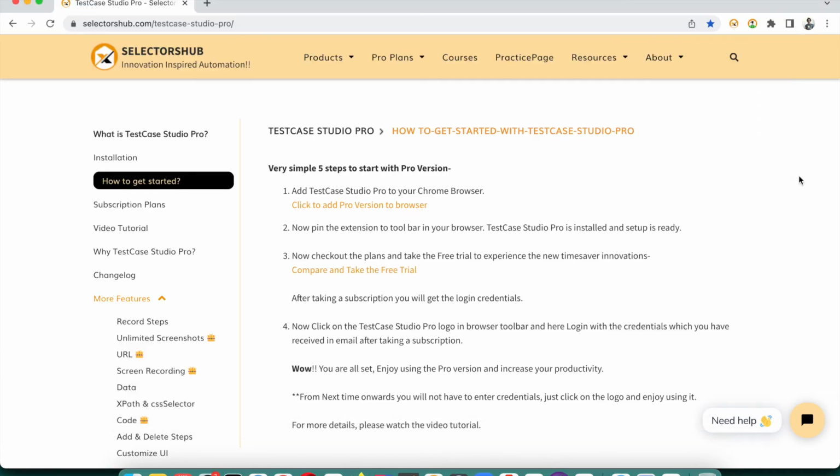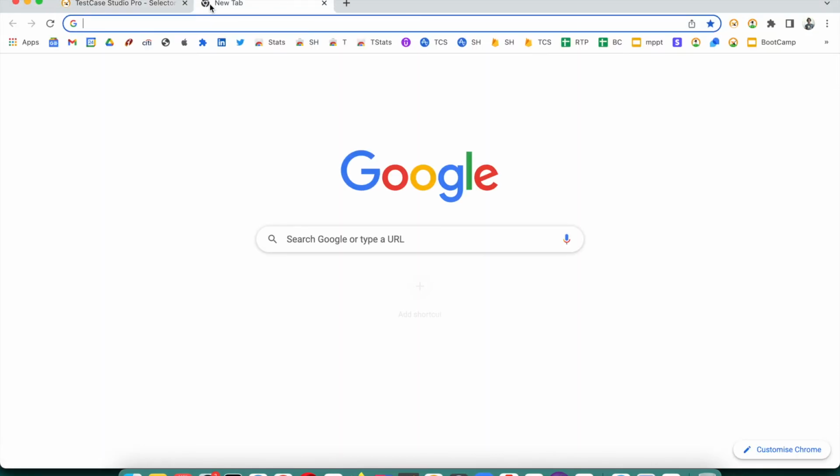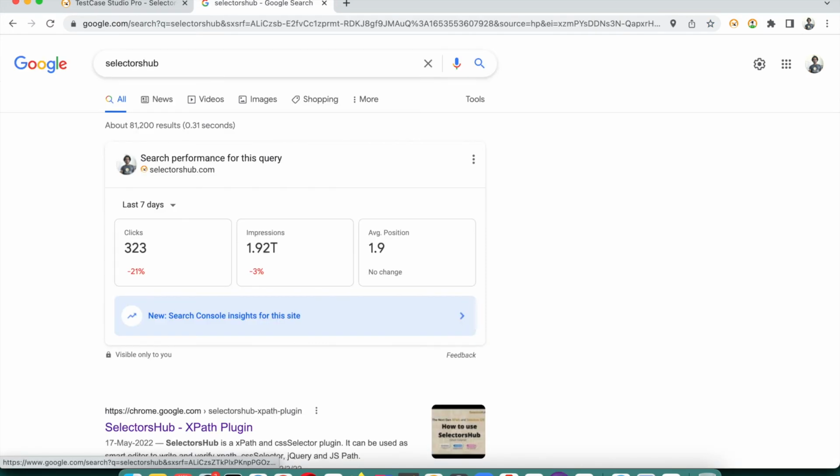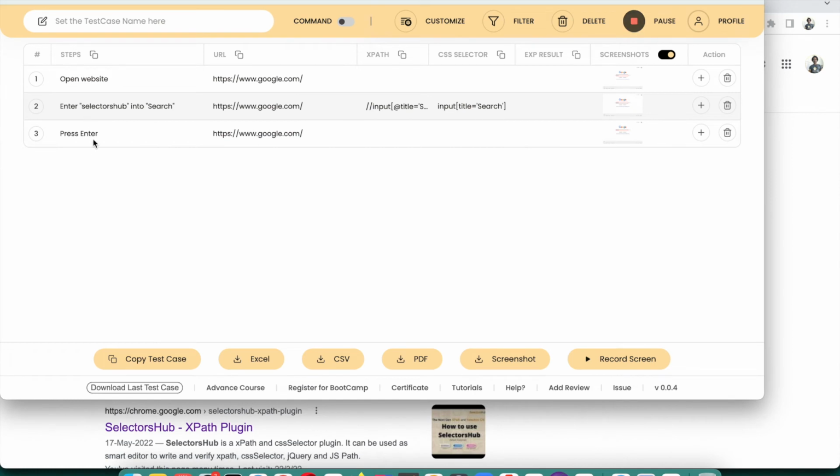If you are testing something, you can just start your testing, start performing those things, and it will start recording and everything will be working fine. And for the detailed tutorial, like how this TestCase Studio works and what all features are there, I would highly recommend you check out the detailed video tutorial so that you will understand all the features.